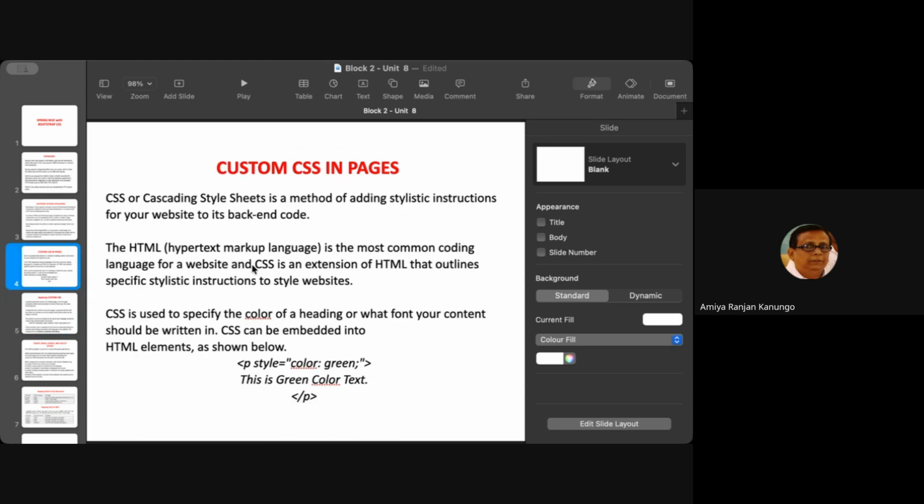And this CSS is internal CSS. Internal CSS is incorporated within the HTML page in the head section. That is internal CSS.